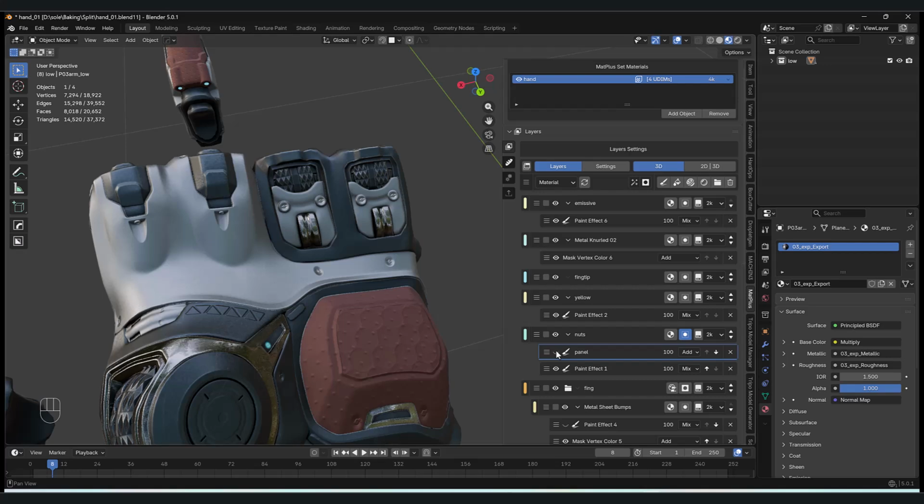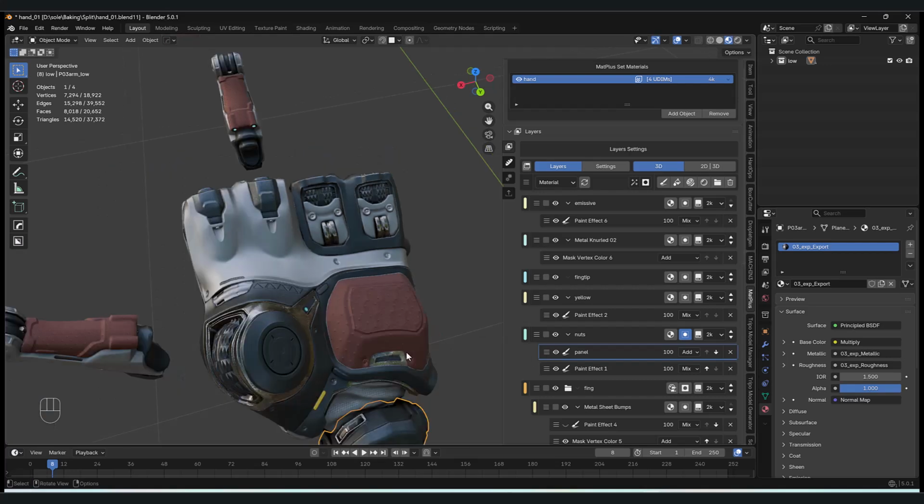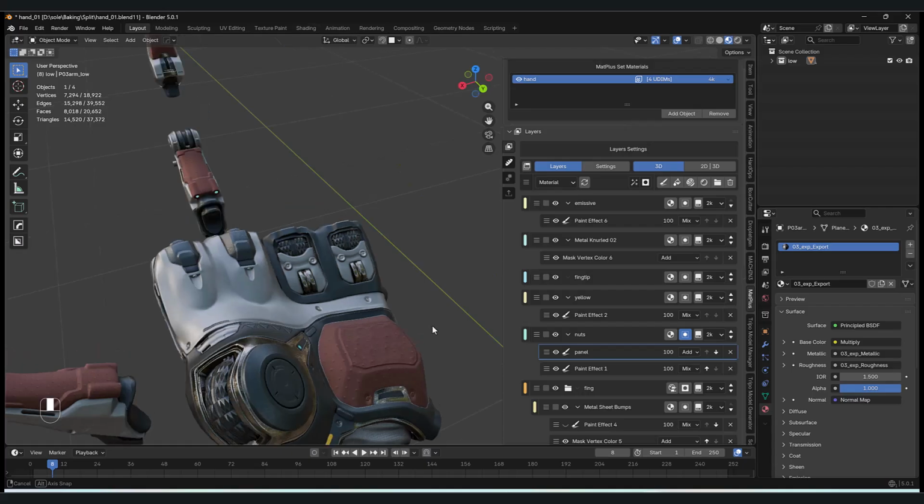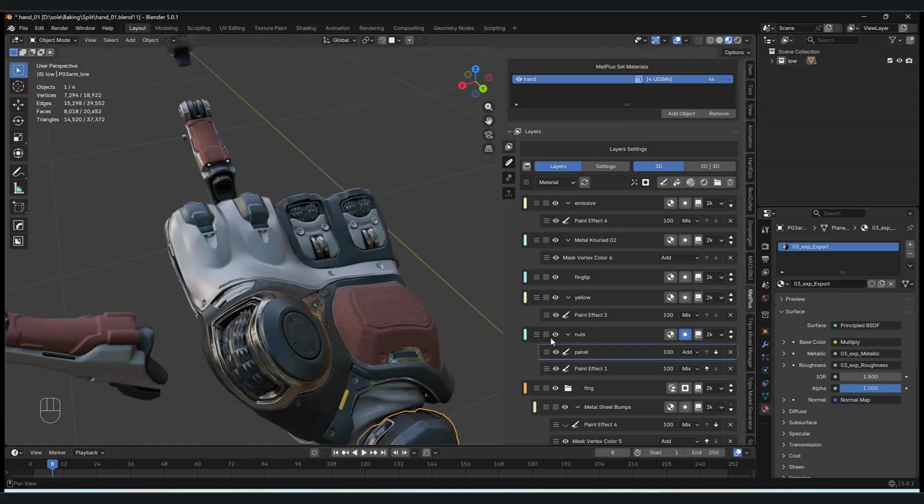So I need to export this again. Okay, so just doing that, and then all I gotta do is export it out. Just do export, create new materials. Okay.